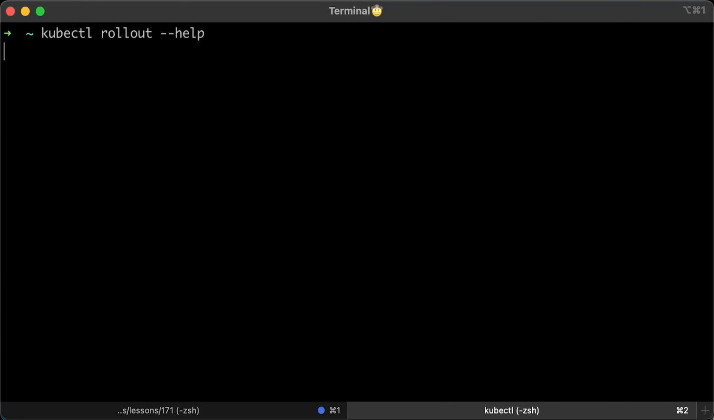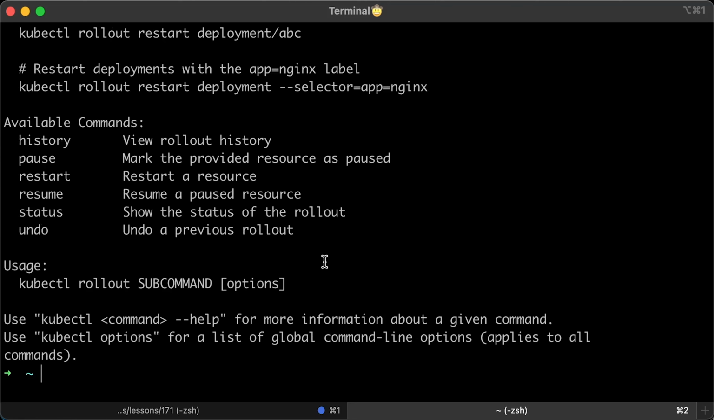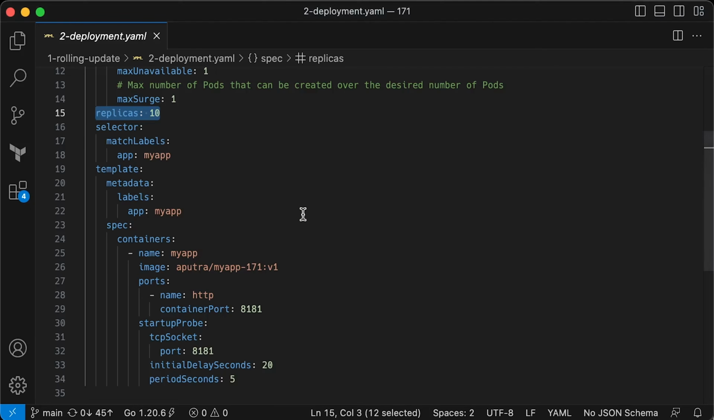Now, kubectl has a rollout subcommand that you can use during the upgrade. It can be combined with deployments, stateful sets, and daemon sets. It's useful because you can pause the upgrade, restart, resume, and even undo to roll back to the previous version. Let's see it in practice.